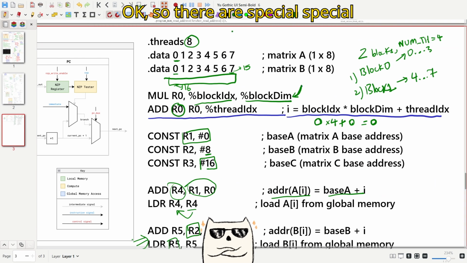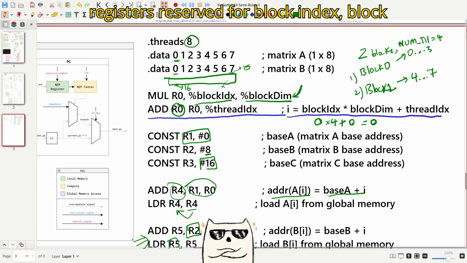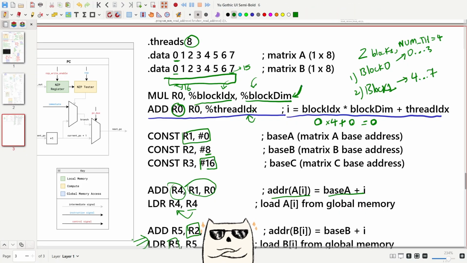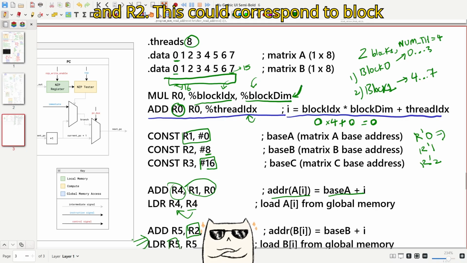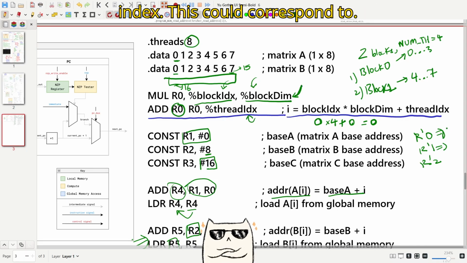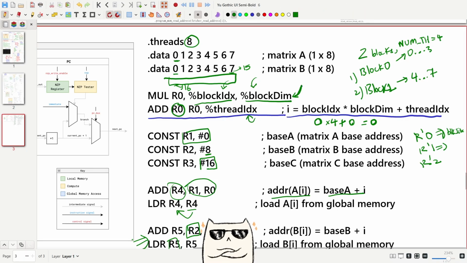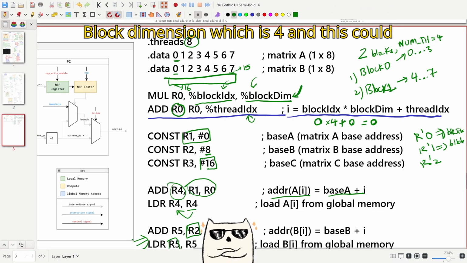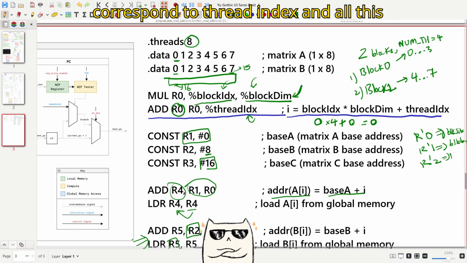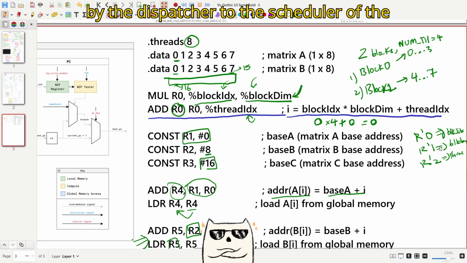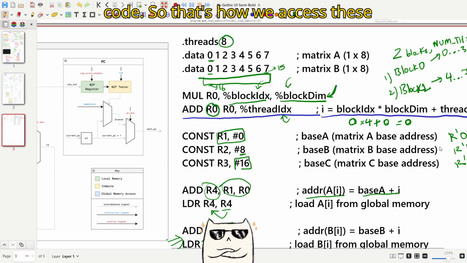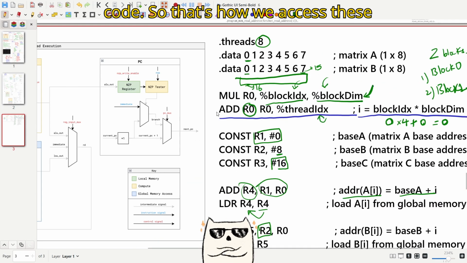There are special registers reserved for block index, block dimension, and thread index. You can assume them as some special registers, let's say R0, R1, and R2. R0 could correspond to block index, R1 could correspond to block dimension, which is 4, and R2 could correspond to thread index. All this is actually passed down by the dispatcher to the scheduler of the core. So that's how we access these values.